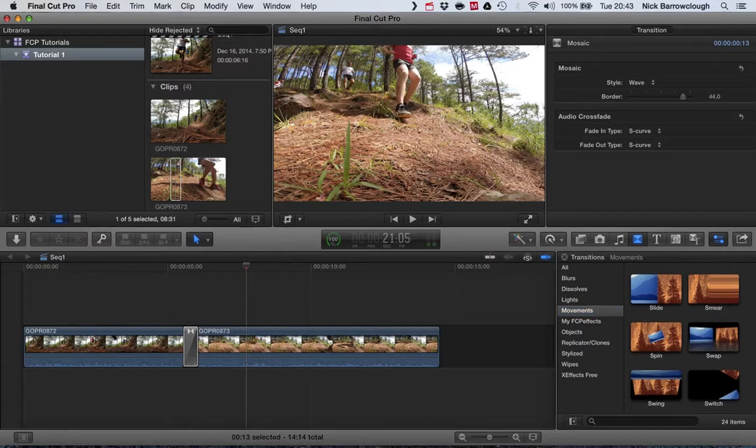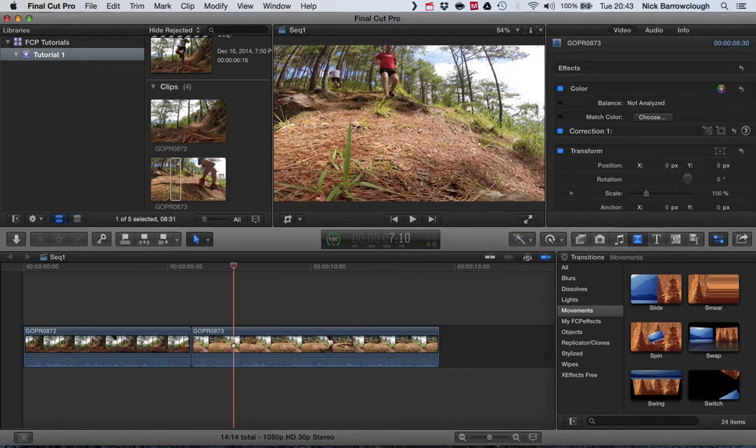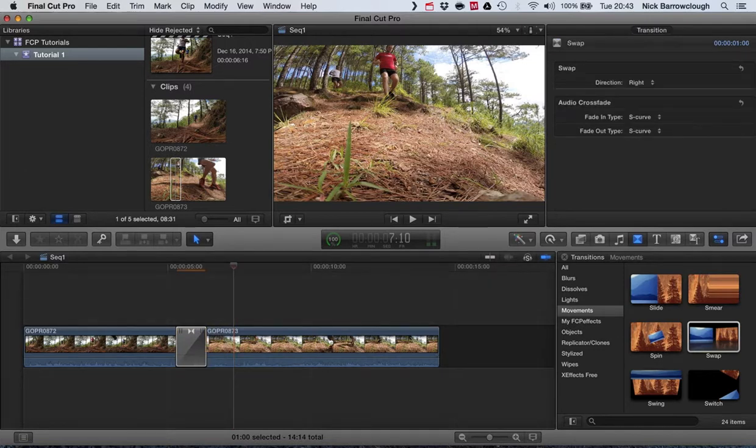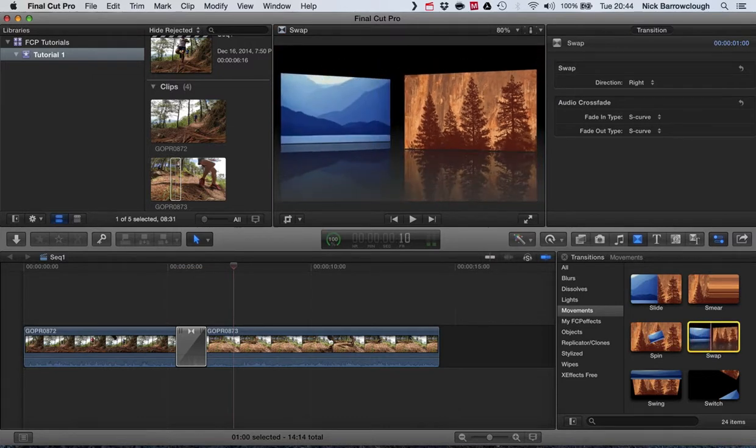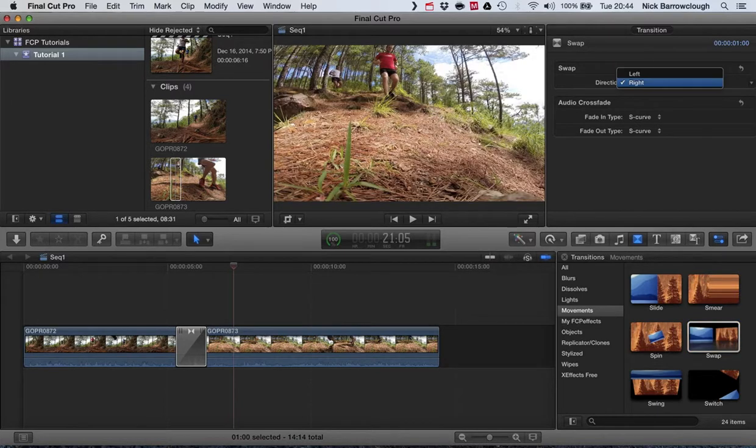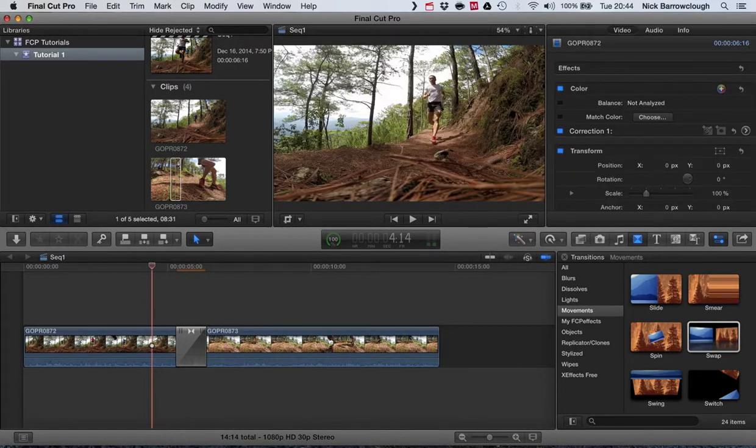You just drag and drop it in between the two video clips, and then play around with the effects. So this one, we're swapping the video, you can see here, so it will basically swap one to the next. And you can change that if you want it to go left to right or right to left. So there you go. That's it. That's how you apply a transition effect between one video clip and the next.